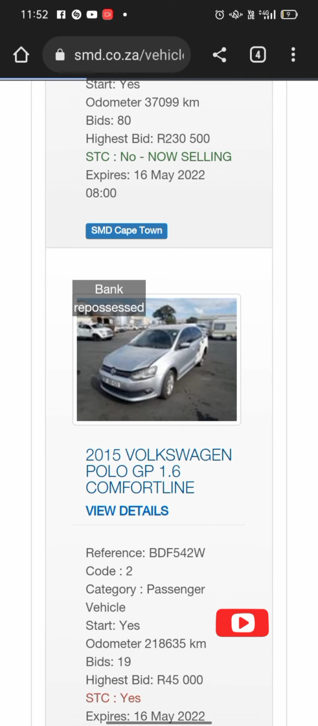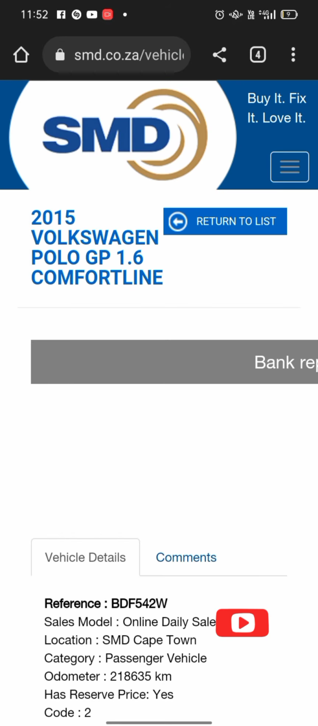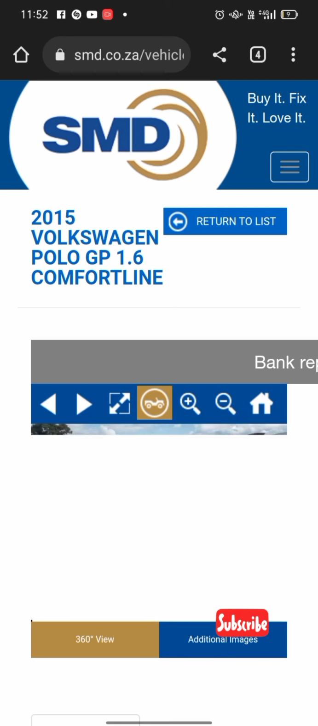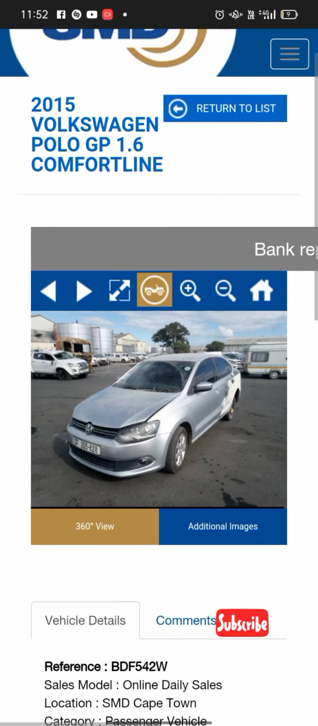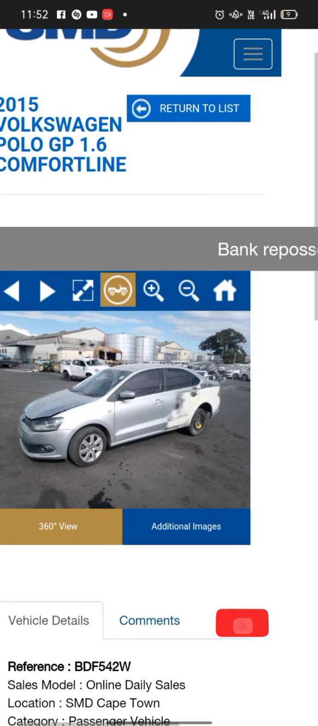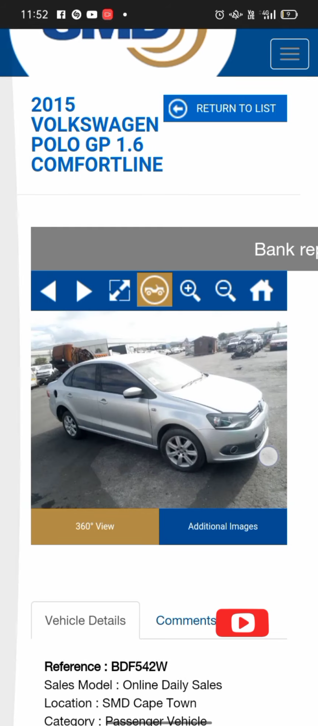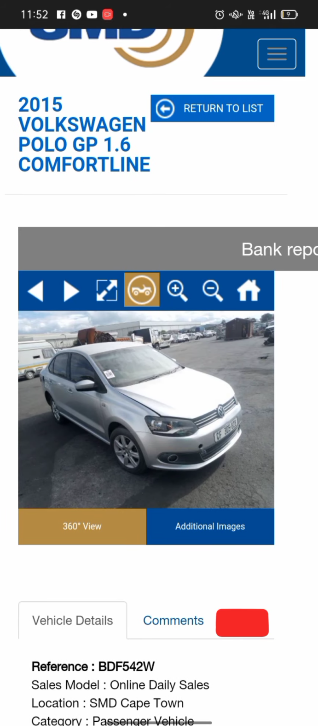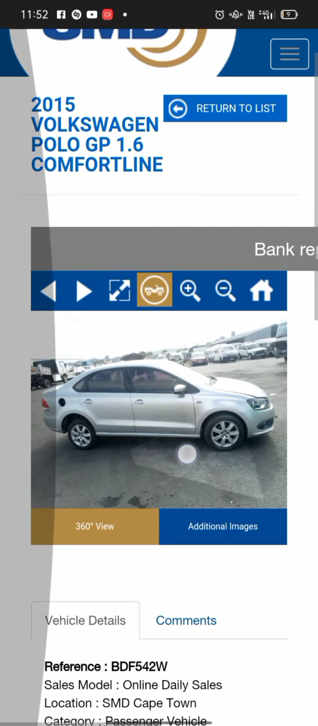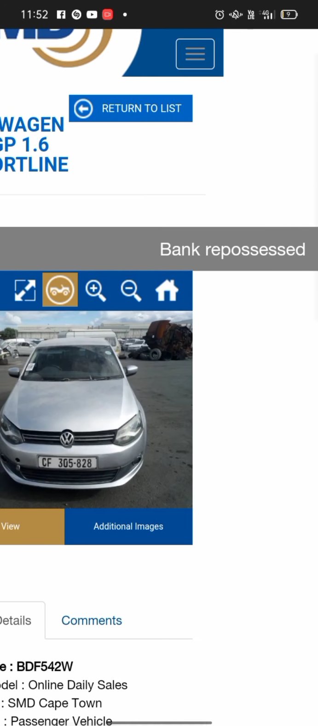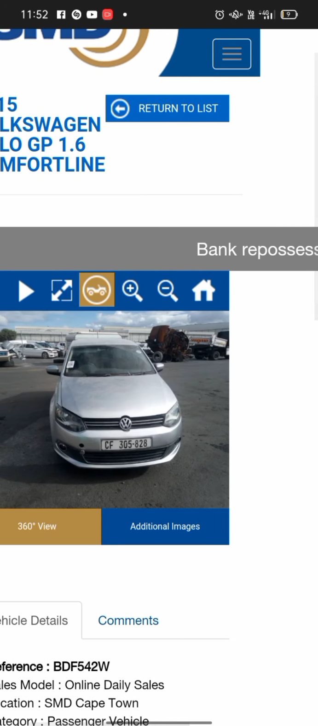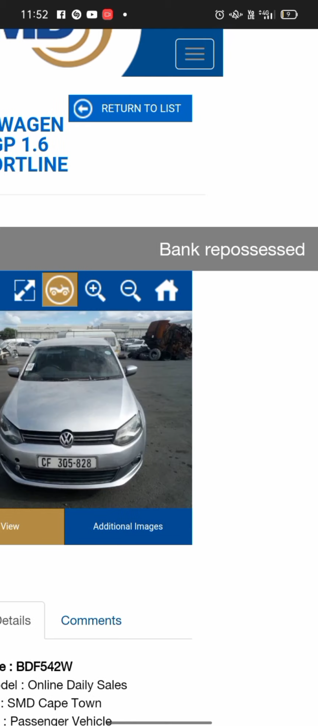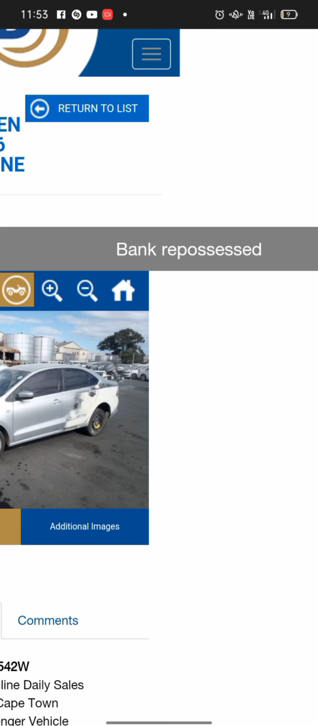Yeah, this Polo. It's going at 49 grand. It's a 2015 Volkswagen Polo GP 1.6 Comfort Line. It's looking neat, because it's got a nice and clean front. Besides that tow cover open there, it shows that this car was towed, or maybe it's been towed a number of times before. Maybe it's a telltale of a lot of things.